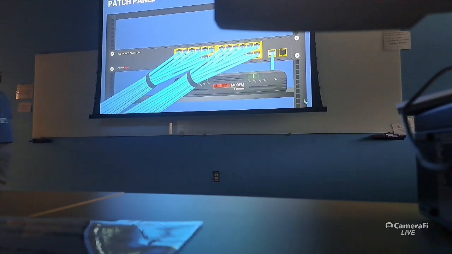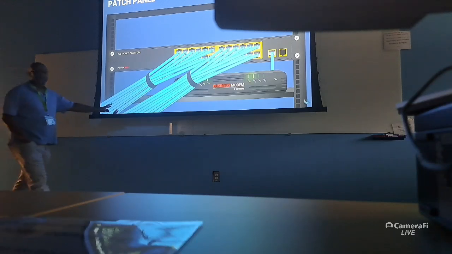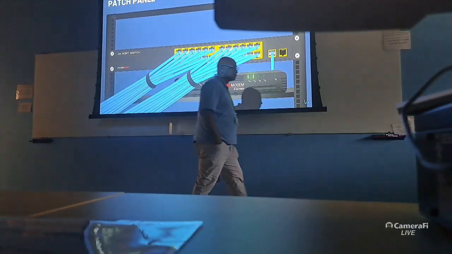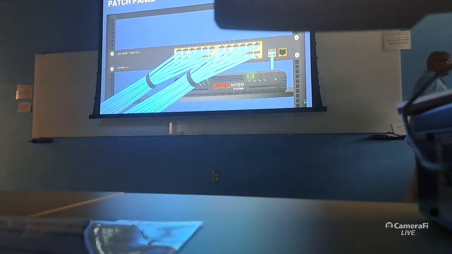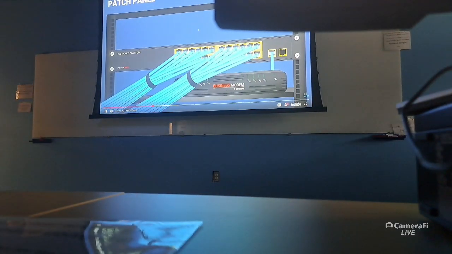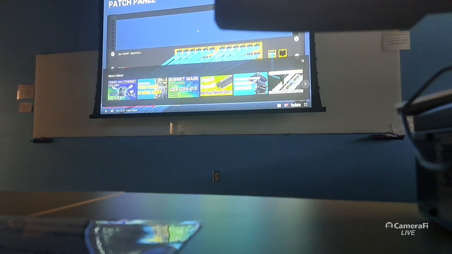So here, all the cables are connected to the switch. And now the network is complete. What's bad about this? Now you can leave it like this because it works. But as you can see, the cables are not organized. Isn't this ugly?